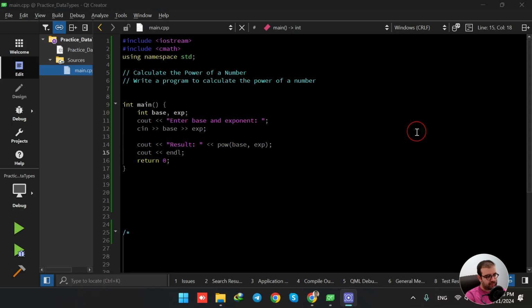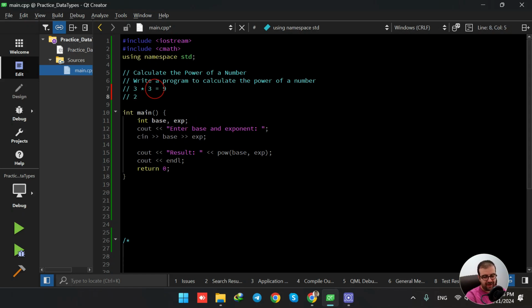We would like to write a program to calculate the power of a number. For example, 3 to the power of 2 means that 3 times 3 equals 9, or 2 to the power of 3 means 2 times 2 times 2, which equals 8, for example. To calculate this in C++, we can use one library function called POW. And in order to use that, we need to include the header called cmath.